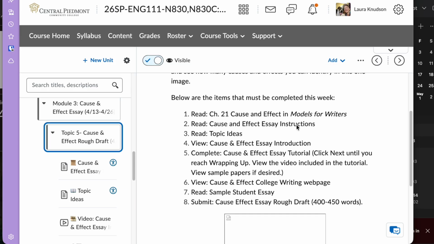Here are the cause and effect essay instructions falling next in your list. We've got some possible topic ideas, and by the way, you are not limited to what is in the list. You may choose anything you like. Let's see, we've got some videos about introductions and that kind of thing in a cause and effect essay. We have a tutorial with a video as well.